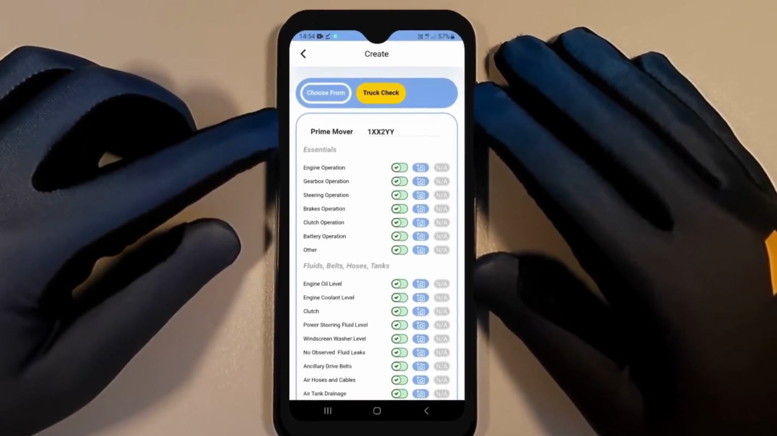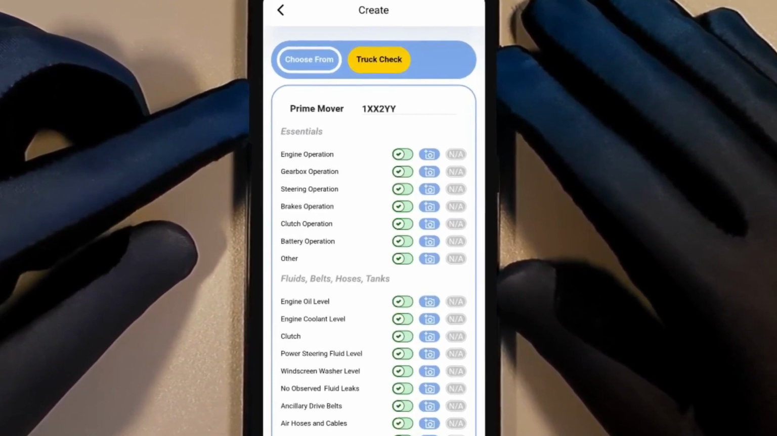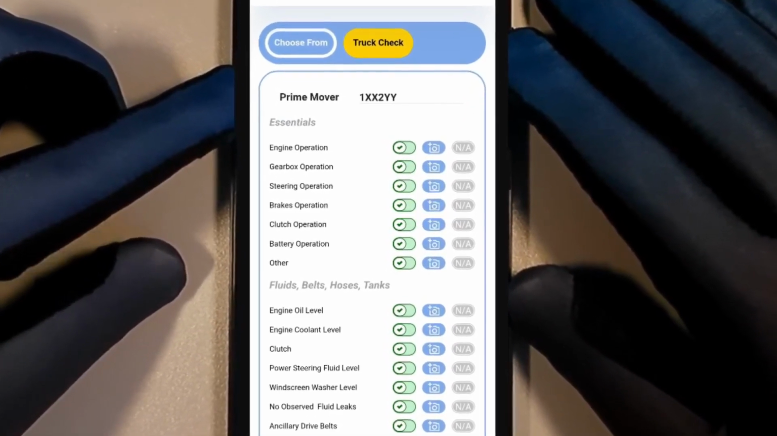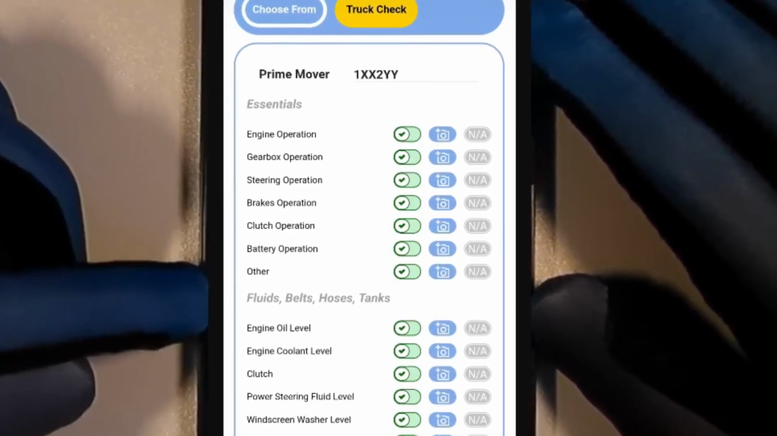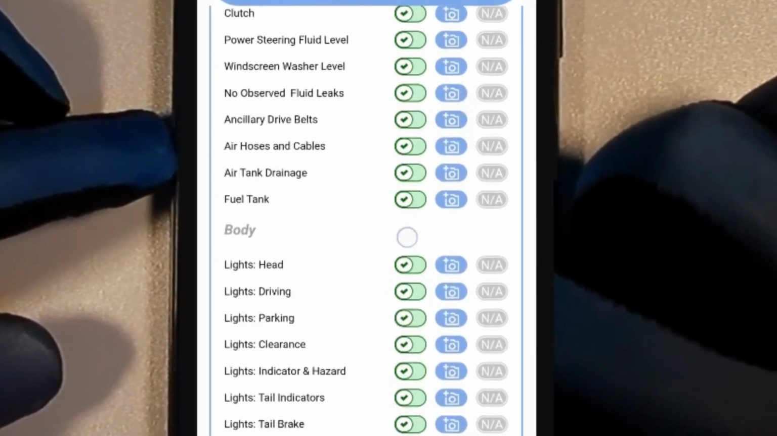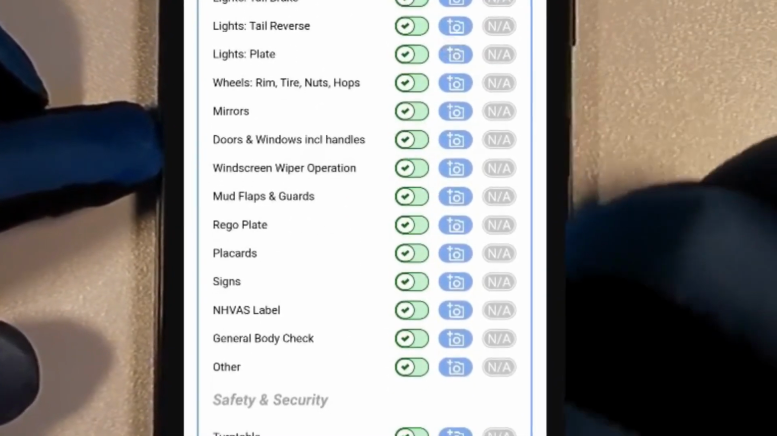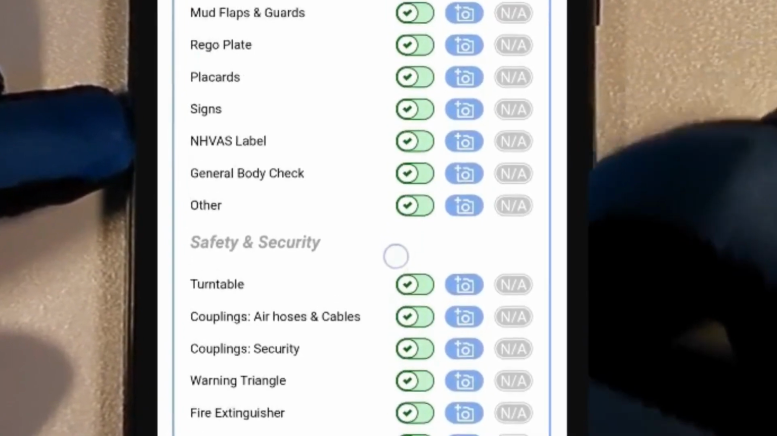The prime mover rego is already filled since it's entered in the electronic work diary. The check items are grouped in categories to make the check easy. We've got the essentials, fluids, belts, hoses and tanks, body check, and safety and security. The form assumes everything is fine unless you say otherwise, whether it's a damage or a blown off light.